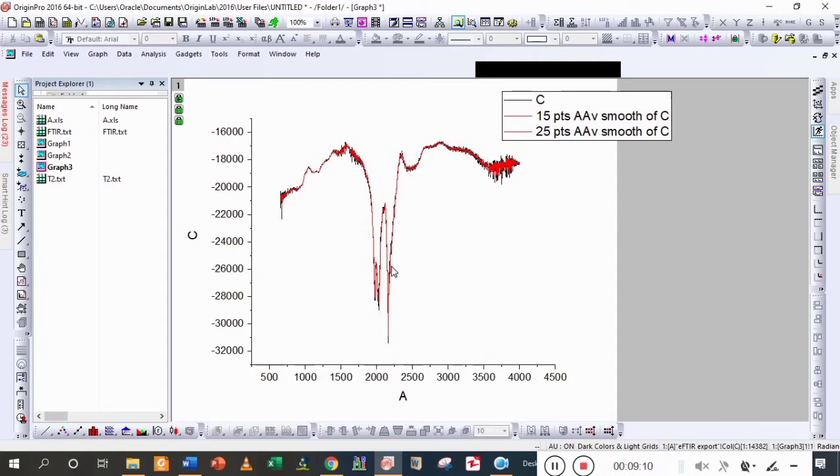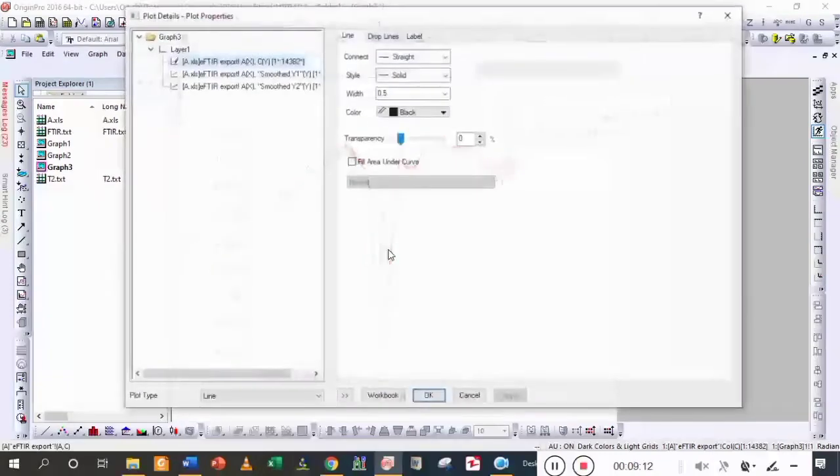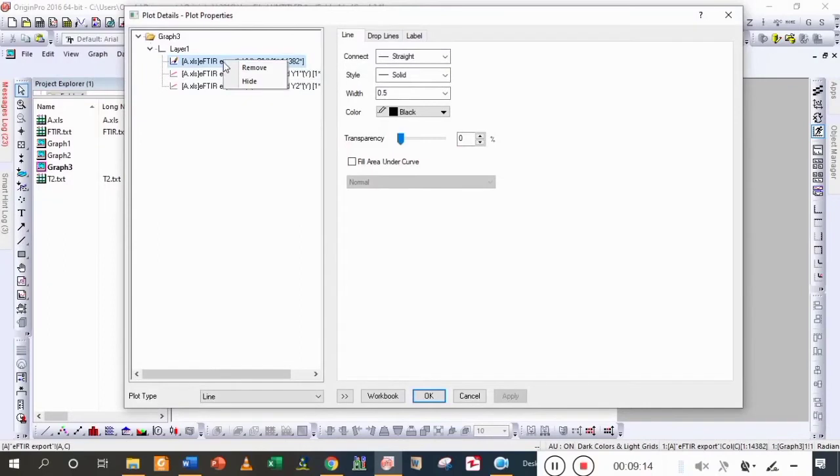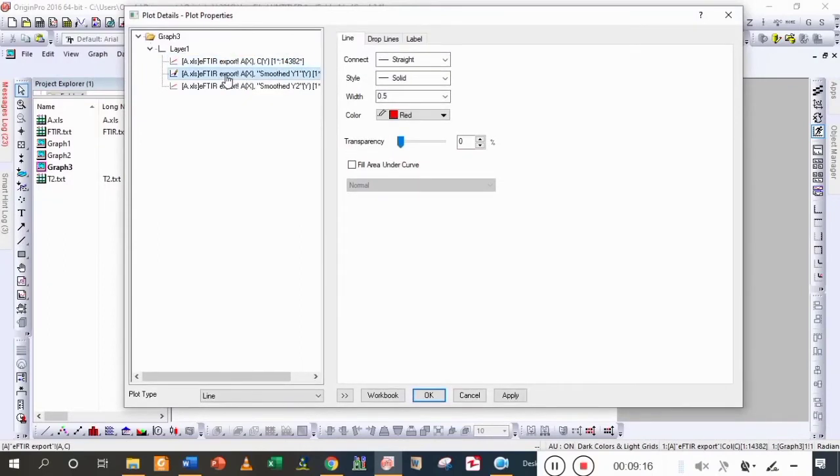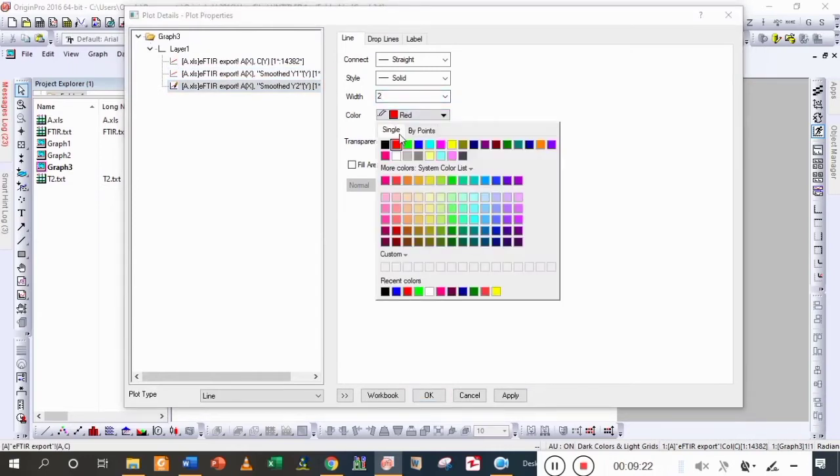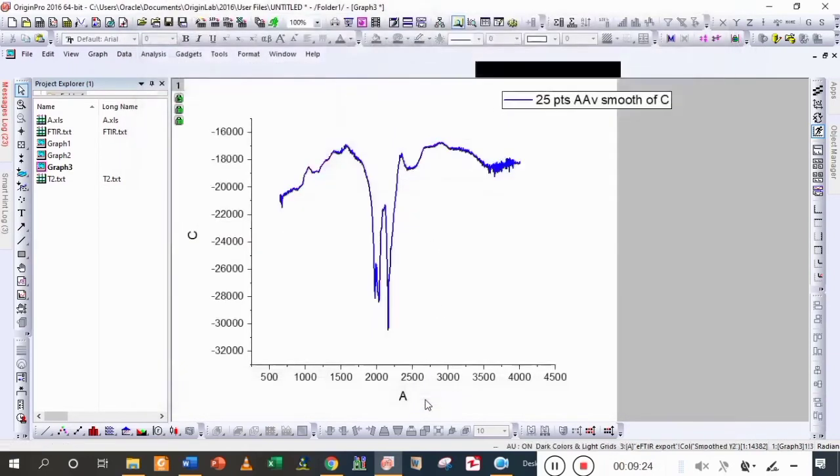So you can see that here are three values. First one is black, second one is 15 point, and third one is 25 point. So we just choose the 25 points value and change its color. So now we are going to change it in standard form.